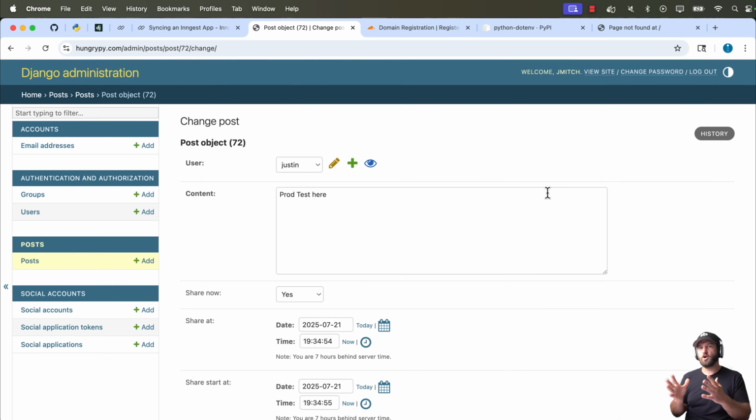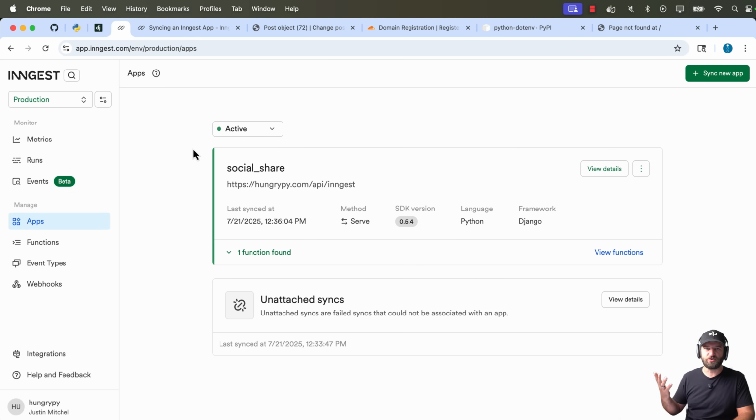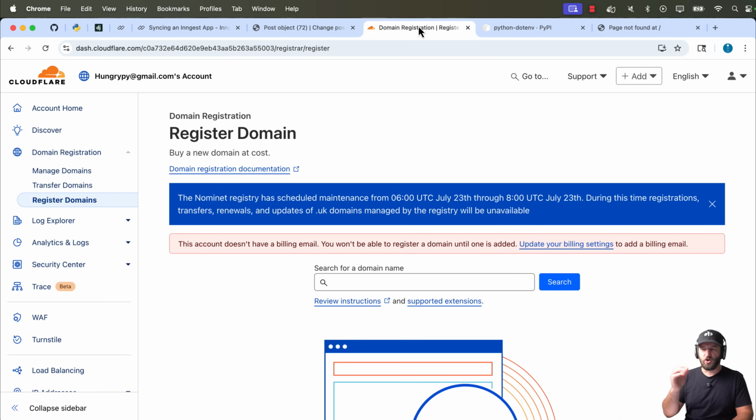Realistically, all you would need to do from here is adjust your Django project so it's production ready, and then go into production. Inngest itself is now production ready. So you actually don't need to use the Docker one at all. You can just use the Inngest one, assuming your Cloudflare domain tunnel is working itself.